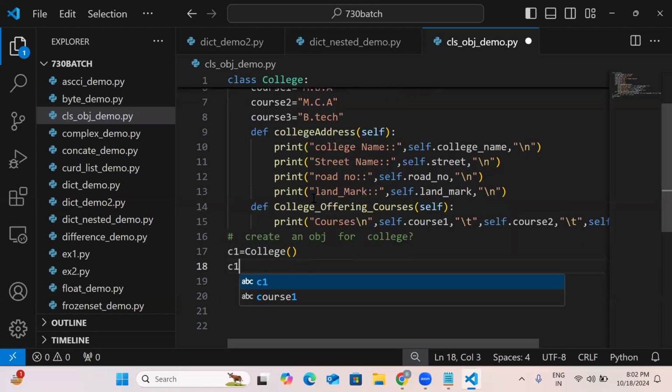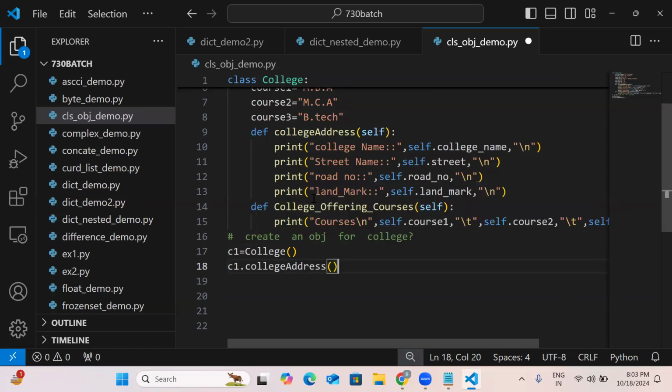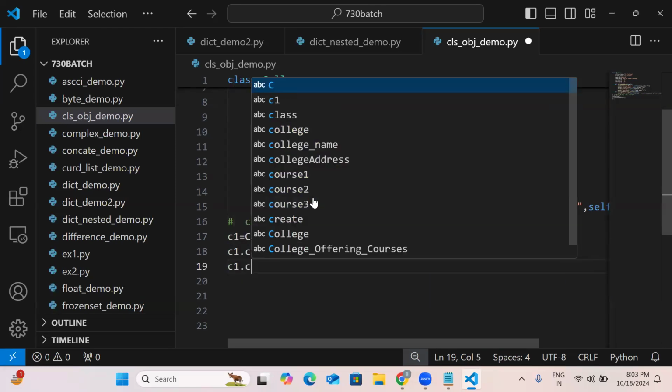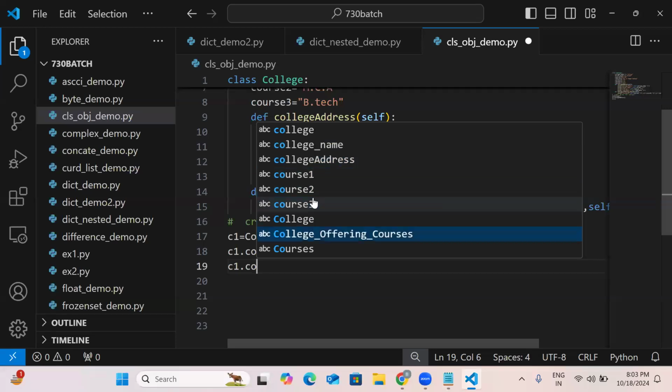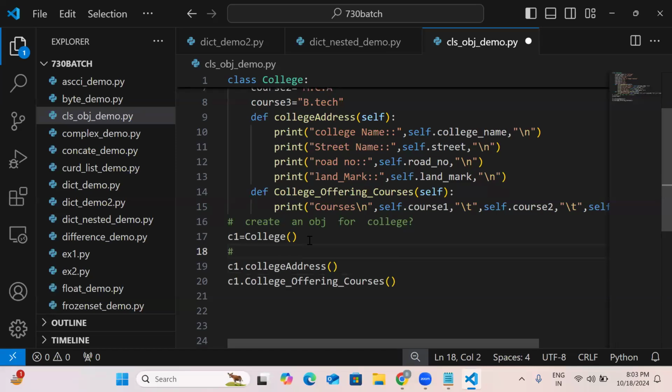Let me take the C1 dot. We are calling the college address. First of all, let me call college offering courses. Let us see that we are calling these two methods. C1 is the object. Let me show the comment also. We are calling methods here.